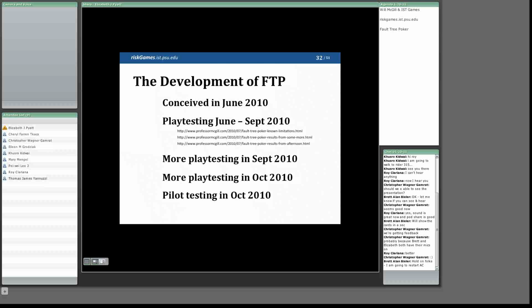So I conceived it in June 2010. I used a bunch of students for playtesting that needed internship credit, right? And they playtested it. And I have little blog posts I wrote about it along the way. We played different versions, cruder card designs. We had multiple decks. I'm saying we had tried everything.